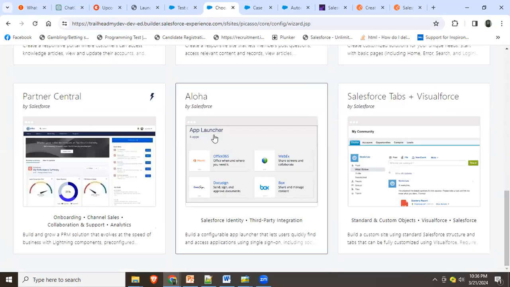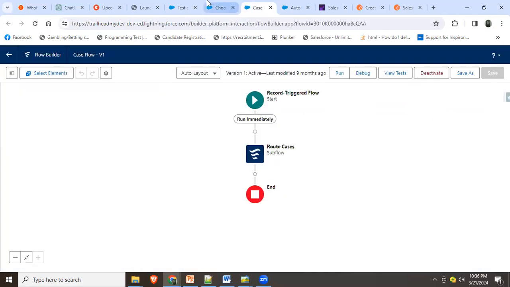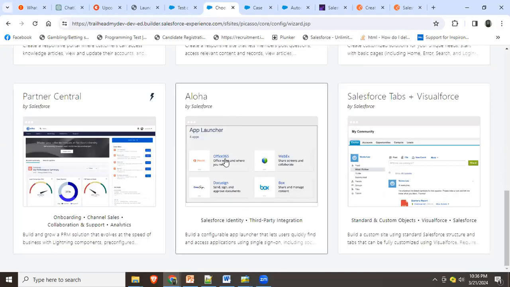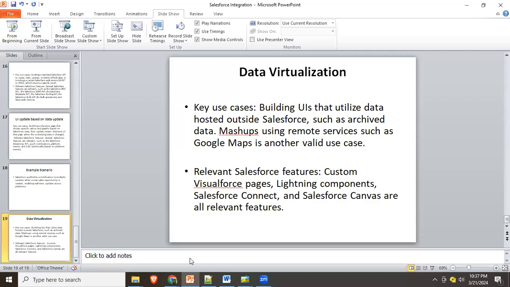You get this application. Whenever you click on each of those, that will be opened inside Salesforce only. This page would still be inside your community, and then when you click that one, you're logged into that external application from your Salesforce URL itself. So that is the power of Canvas. That is what I wanted to highlight.